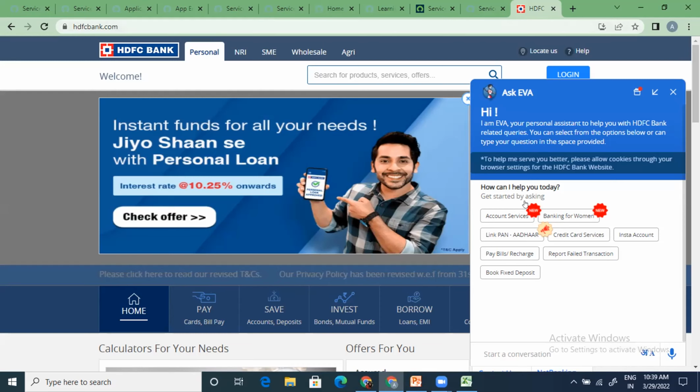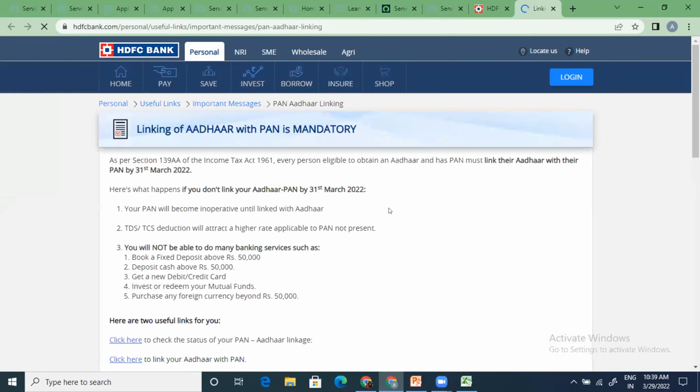Similarly, ServiceNow is using it. For example, if I just type PAN-Aadhaar link, it'll give you a known documentation. Can you see this here? This is the known documentation which tells you, okay, this is how you do it, right?